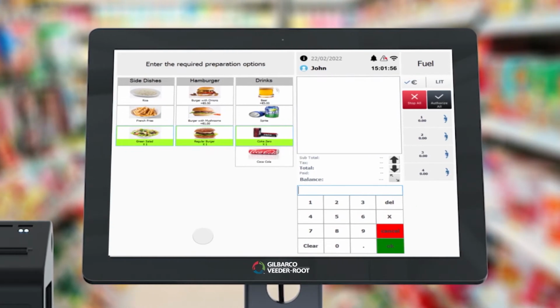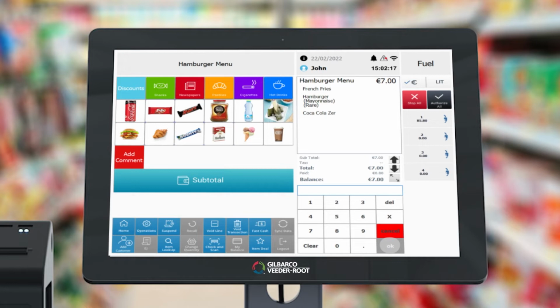Whoops, someone changed his mind. Tap the selected option to deselect it, then tap the desired option to select it instead. Once all options have been selected, tap OK to add the meal to the transaction.